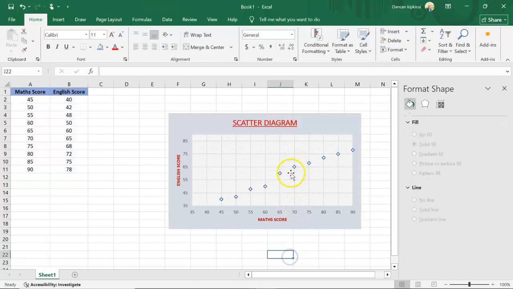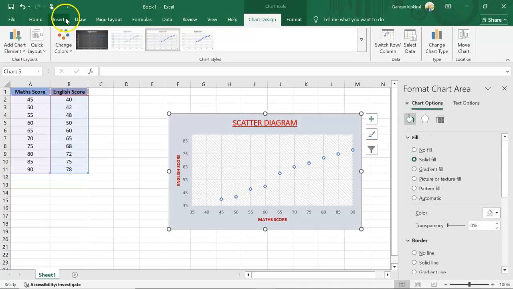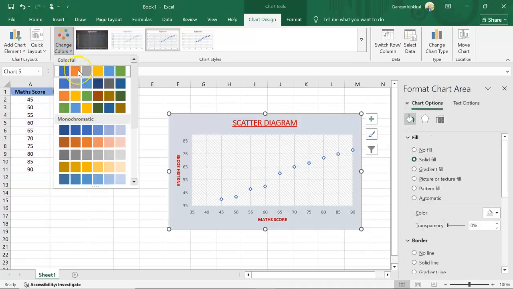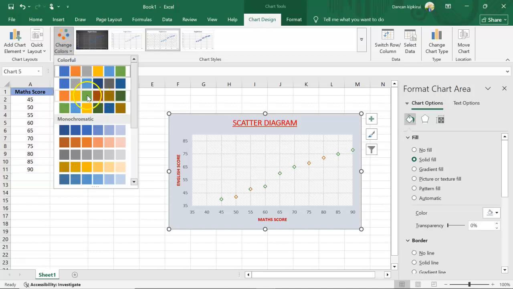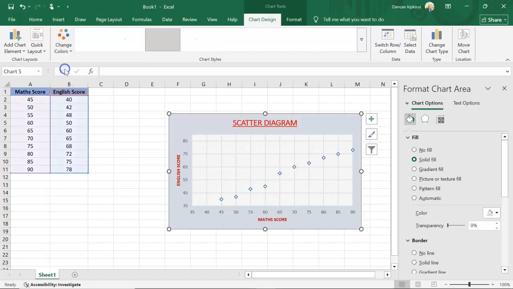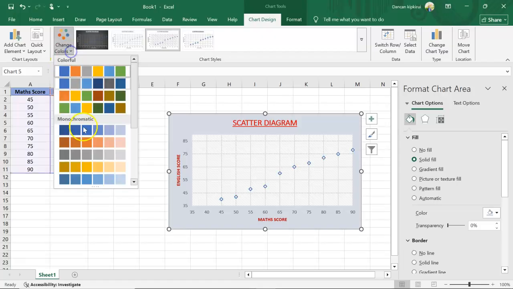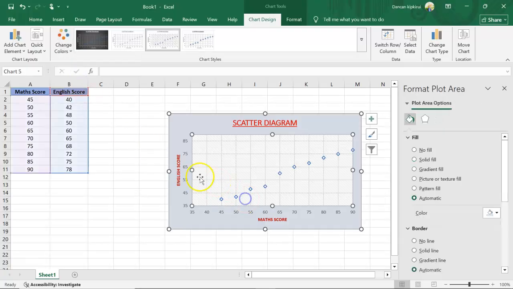And then if you want to change the colors of the dots, we click on them and come on the change colors. You can change the colors of the dots. Which colors do you want to use? Let's say you want to use the yellow color, or the blue color, or any color. Let us choose this color.